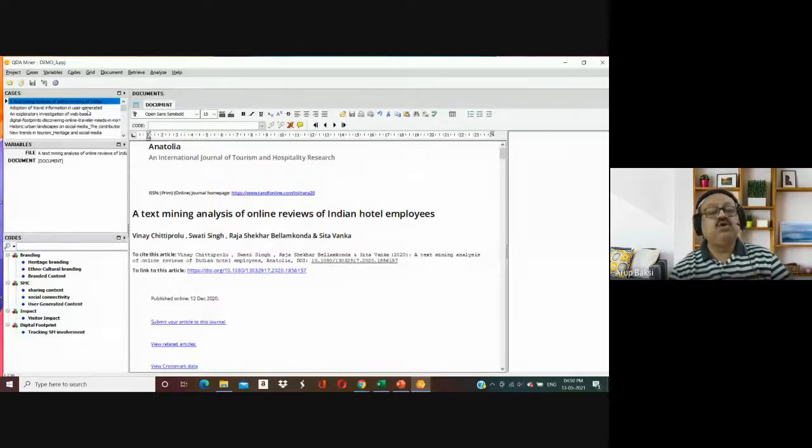The document means all these 20, 21 cases. So when I'm clicking document, actually all these 20 to 21 cases, or whatever number of data inputs are here, everything comes into the picture.